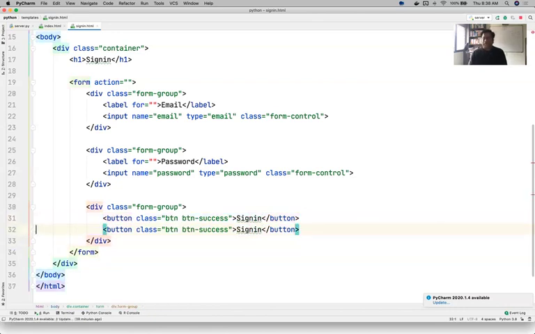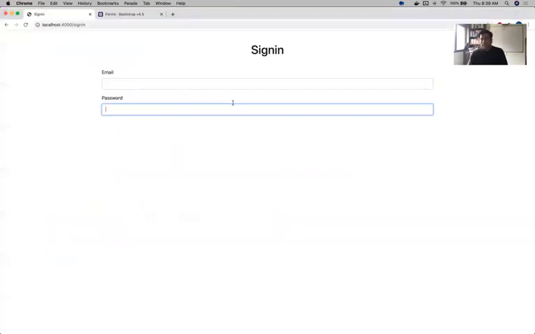And I need one more button. I'll say sign up. Maybe I'll just use a style called btn-warning. So one will be in green, another one will be a kind of orange, this one. To be precise, I want that sign up to be on the right hand side. So it will look better. I mean, it will have a balance here.